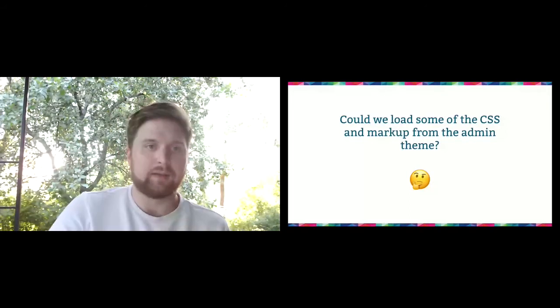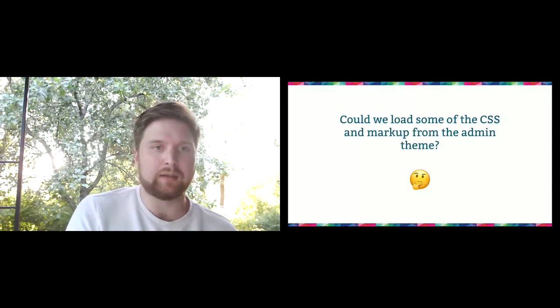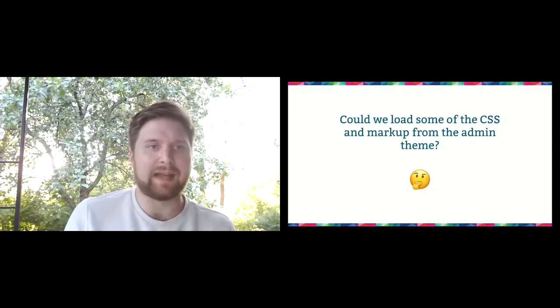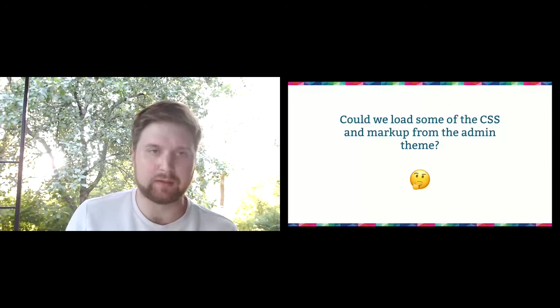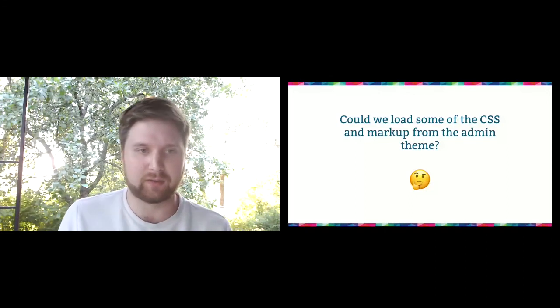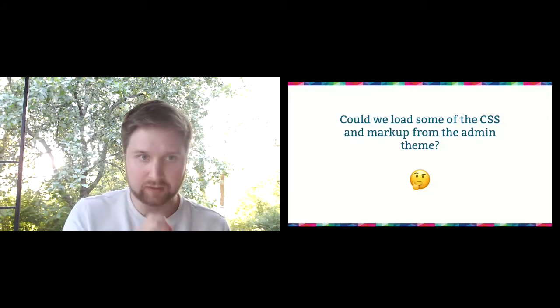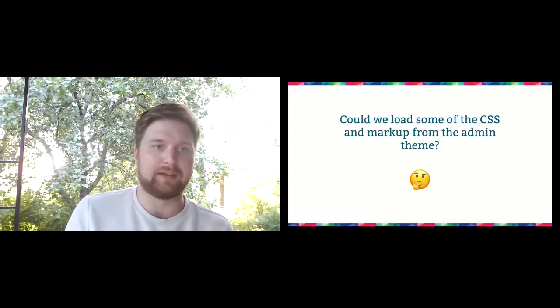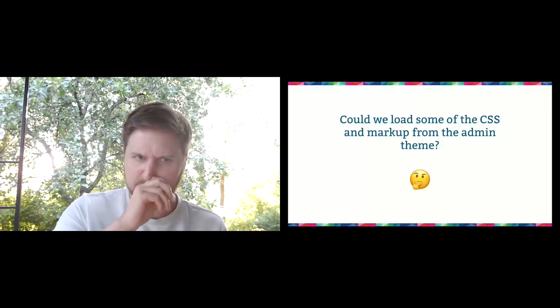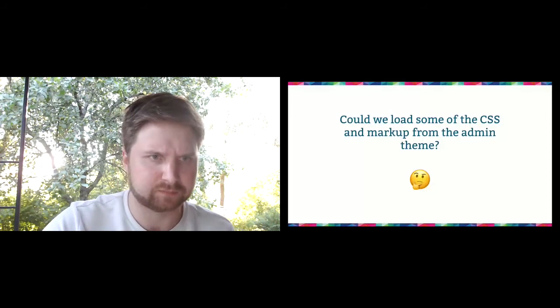So since a lot of those components are based on the admin team style guide, like for example quick edit and contextual links, they are based on the Seven style guide right now, and in the future they are going to be based on the Claro style guide. The question is, could we load some of the CSS and markup from the admin team so that we don't have to place it in the starter kit?